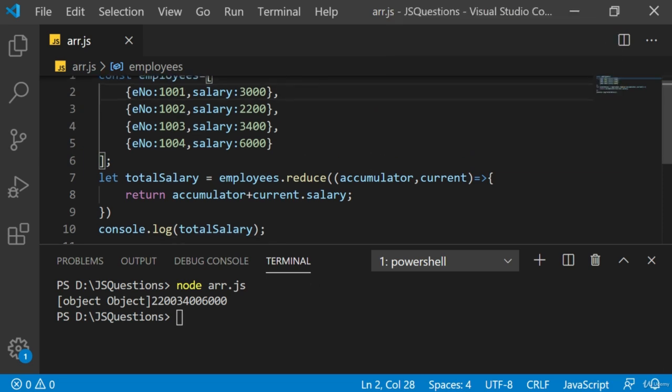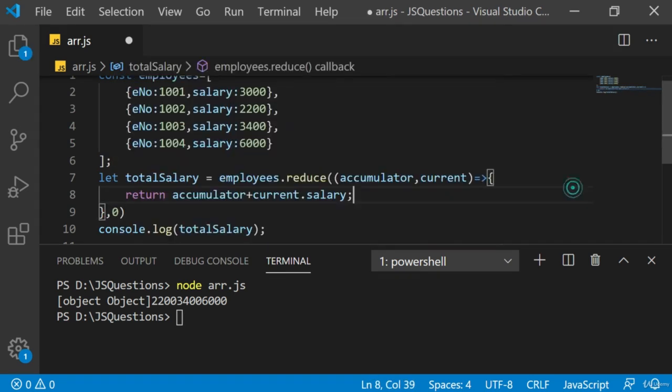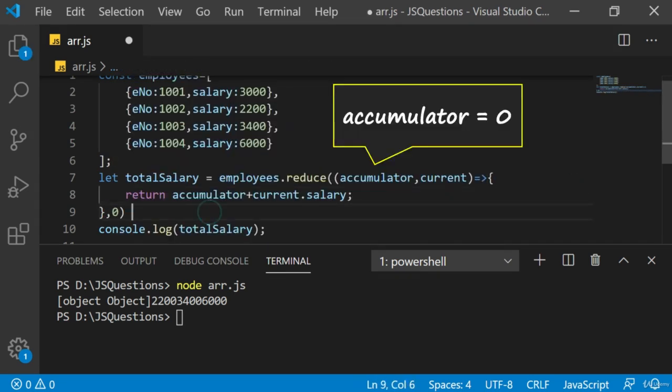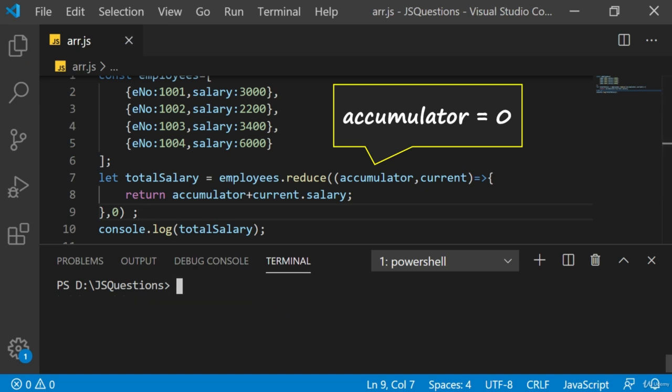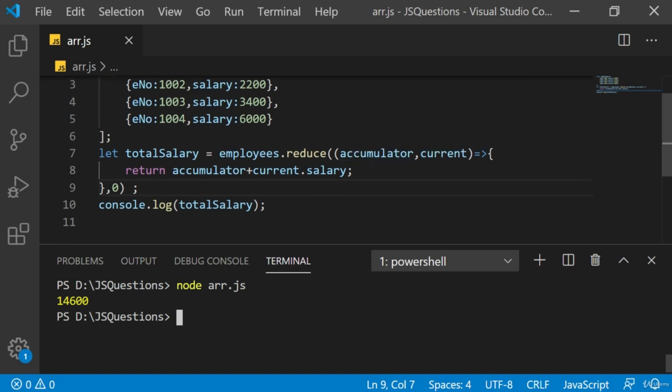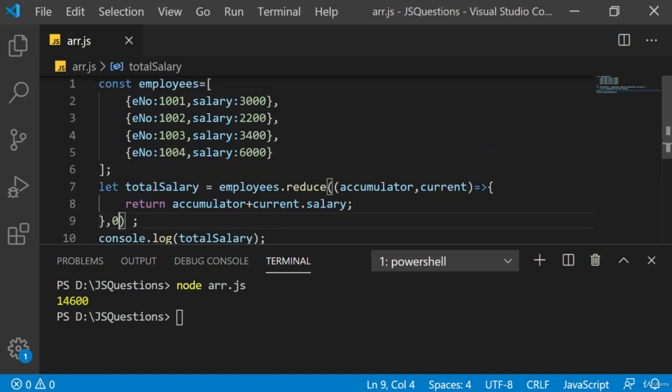So we have to make sure that the accumulator should be 0 in the beginning. So it's going to handle the numeric operations now, right? Now because we have given 0 as the initial value, let's try and see what happens. Now we have the sum of all the values. So you do have to take care of using an initial value when you have the object literal especially.